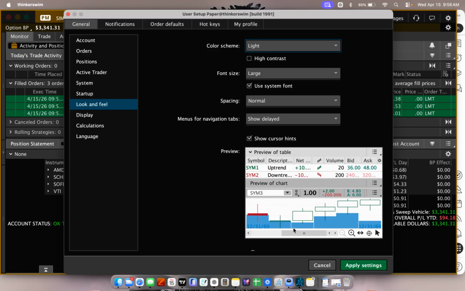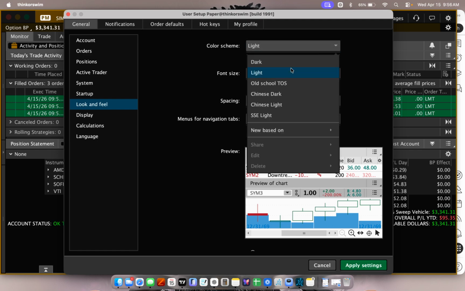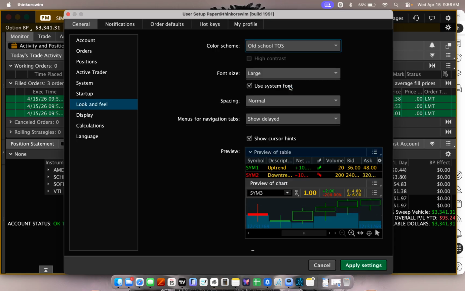now look like. So instead of being very dark with blacks and grays and greens, it would be white with lighter gray, medium gray, and blue. And so if that works better for your eyes and you feel more comfortable with it, play around with it and see what you like. So you would have light, old school Thinkorswim.